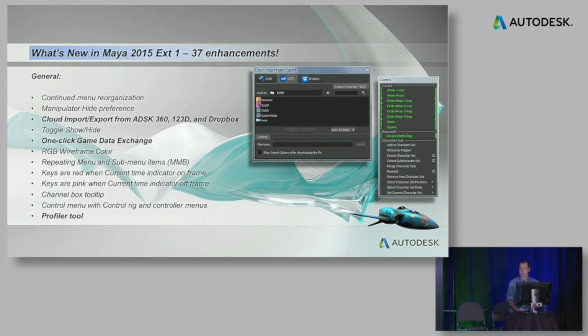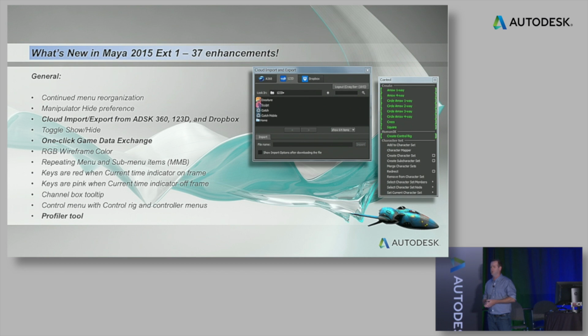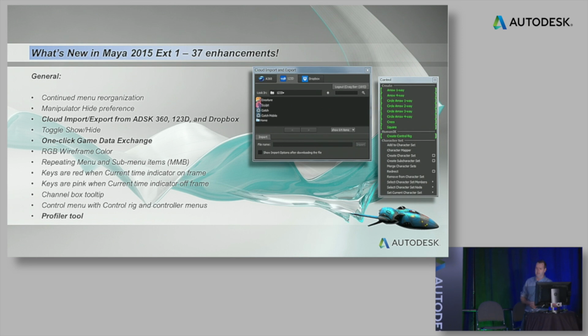So really quickly, I'm not going to go through all of these different points. If you want more information on this, Daryl and myself will put up a couple of videos related to the Maya 2015 extension release that you'll see this week. You'll hear a lot more about this week as well. I'm just going to highlight a couple of key points as we go along here. So we have over 37 enhancements in the extension release. Some of the key factors here.